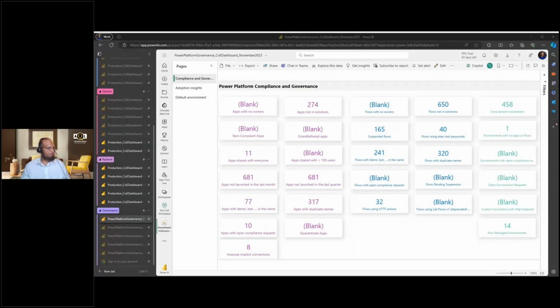As you can see right here, it says Power Platform Compliance and Governance. Here in the pinkish purplish, you have the compliance section for your Power Apps. In the blue one, you have the compliance section for your flows. And here in the green one, you have some environments, and you have the custom connectors as well. So here I have this information.